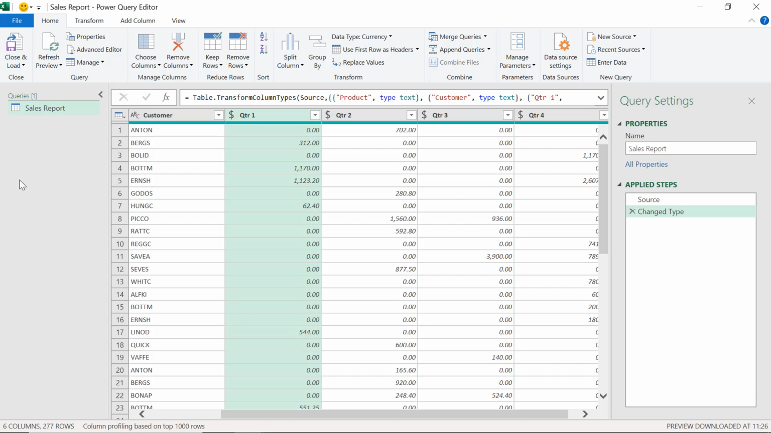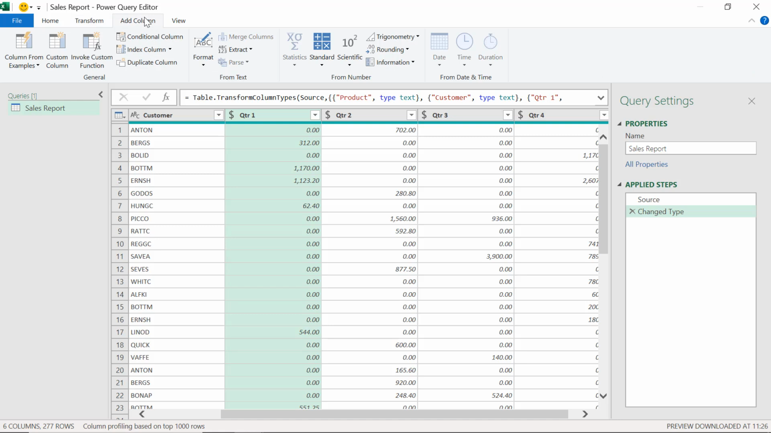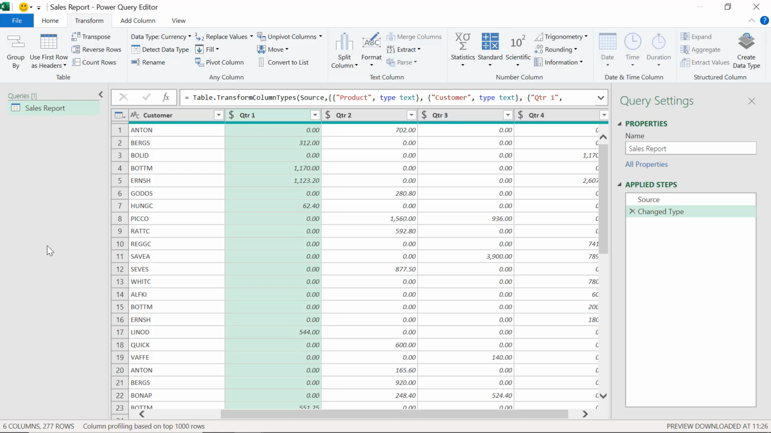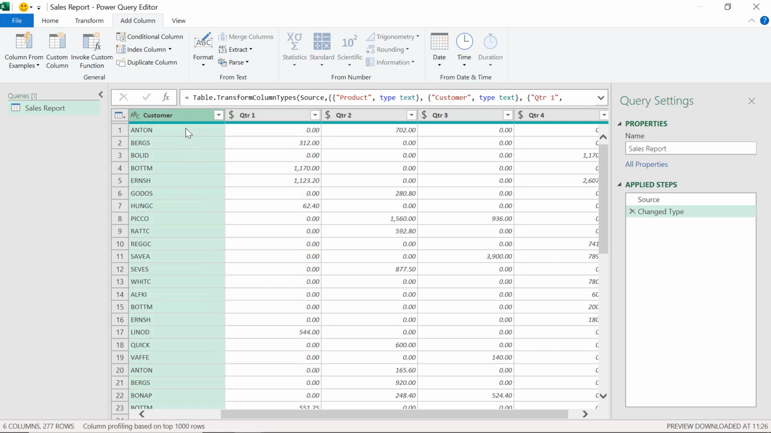Coming to the next two tabs, we have transform as well as add column. In the transform, you can see a few options are similar to add column also. But what is the difference between transform and add column is, in transform, if you are doing any transformation, the result will be in the same column. It will not create another column. But coming to add column, if you are doing anything for this example customer column, the result will come in the next column. It will create another separate new column.